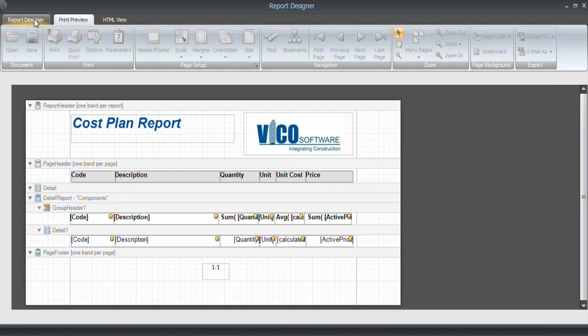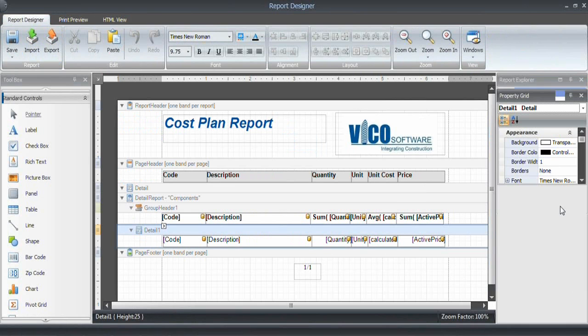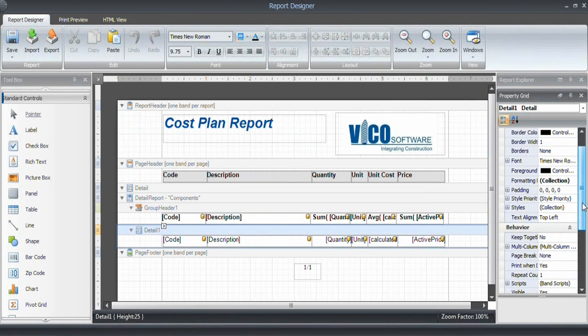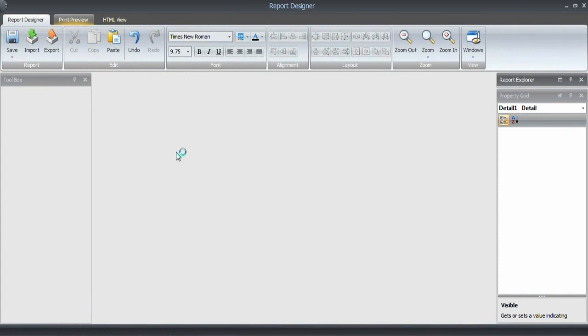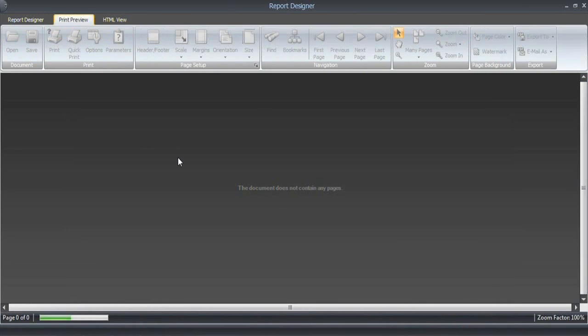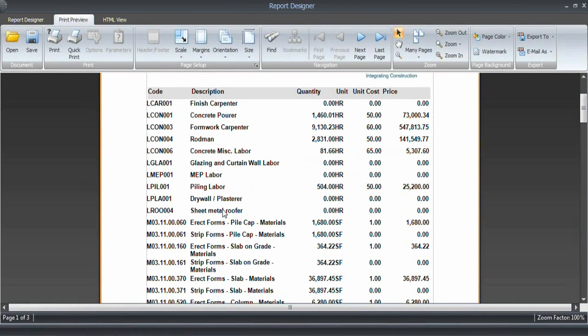So I'm going back into the report designer, click the detail band, and then in the property grid, you can choose to make the visible property no. Very simple. So when I click Print Preview now, I only see the collection of unique components, unique resources in my project. So this is your resource report.